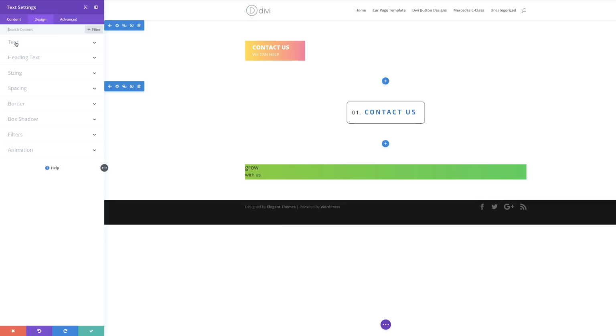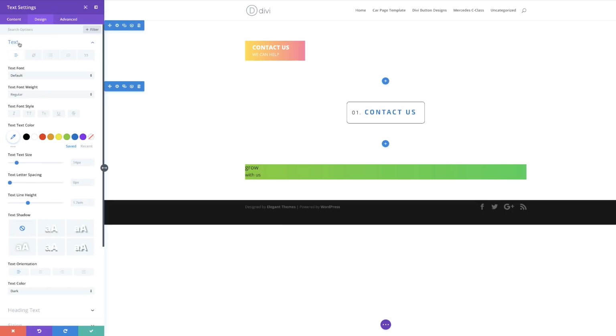So first of all, I'm going to come over here to text and make sure that my text orientation is set to center. So I'm going to come all the way down here like that. Now let's style our fonts. So I'm going to start off here with our heading 3. So I'm going to click here on this little brush tool.